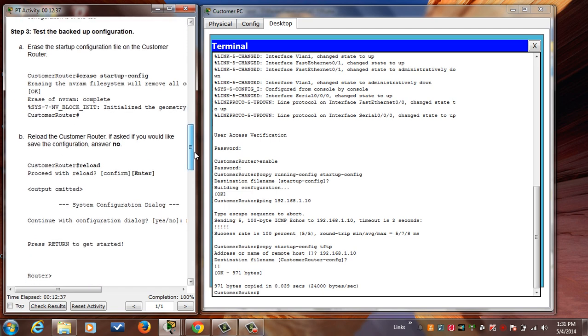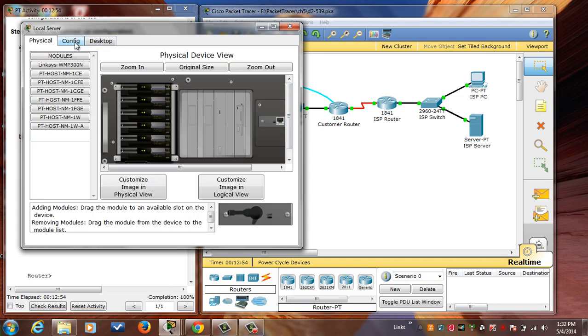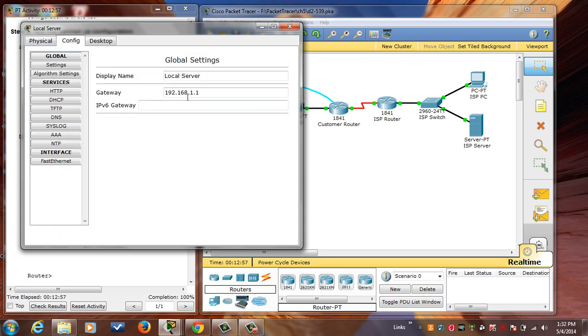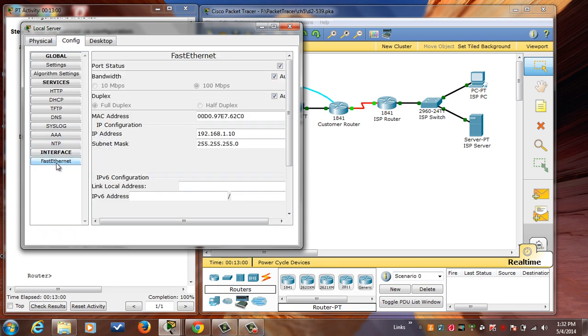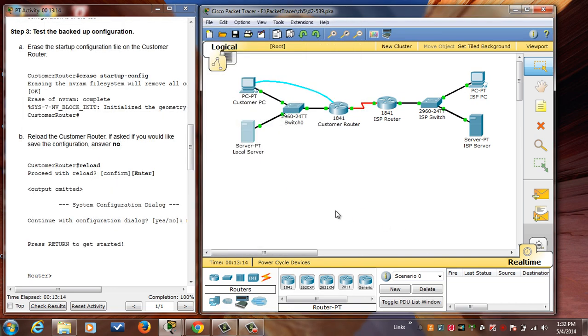Okay, we are at the test of the backup configuration. So what we're going to do right now is exit out of that, and we're going to check the server. Click in here. We're going to go to config, the TFTP service, and make sure everything's on. Looks good. Go out of that, and then we'll go right back into the PC.